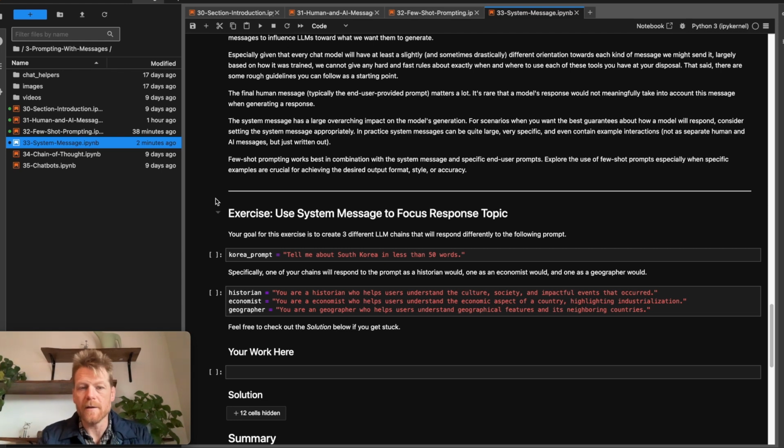And then, finally, in terms of these guidelines, few-shot prompting, in our experience at least, tends to work best in combination with the system message and in combination with specific end-user prompts. We found that you should explore the use of few-shot prompts, especially when specific examples are crucial for achieving the desired output, format, style, or accuracy. So to put it another way, the final prompt, of course, always matters. I recommend turning first and foremost to the system message. There's a very good chance that you're going to want to utilize it in a lot of the scenarios that you're using large language models for. Don't be shy about using it. Don't be shy about spending time iterating on the system message.